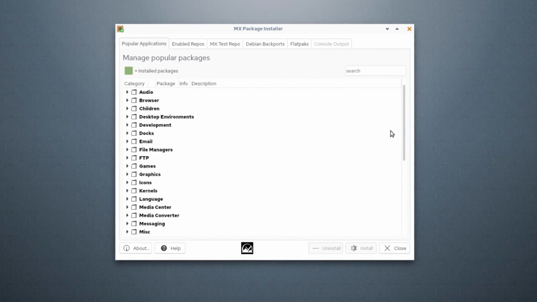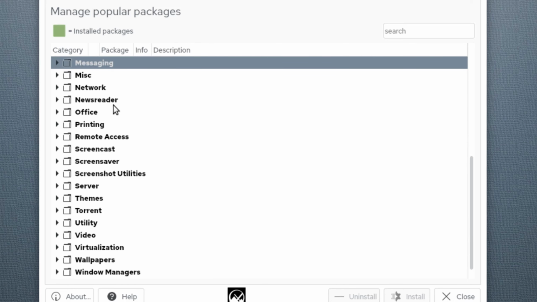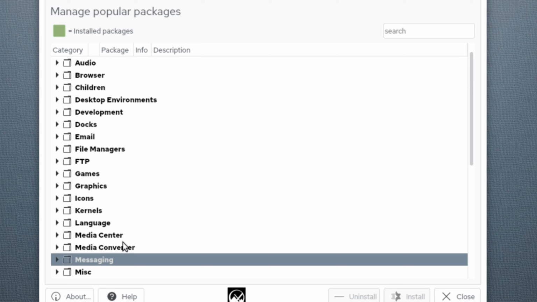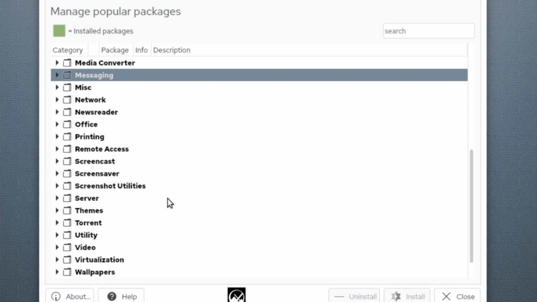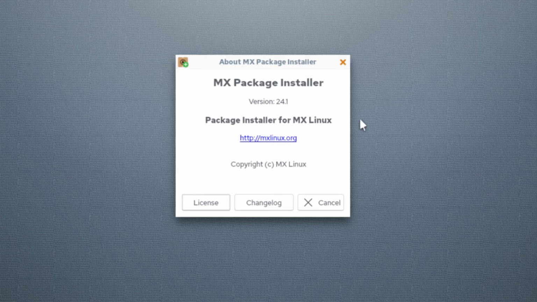The package installer is pretty much set up. It is asking for a password, so just go ahead and enter the password, hit enter. Everything's set up by section. So you got messaging, miscellaneous, network, newsreader, office, printing, remote, screencast, screensaver, screenshot, server, themes, torrent, utility, video, virtualization, wallpapers, and window managers. And that's only half of it. Then you have media converters, media center, language, kernels, icons, graphics, games, FTP, file managers, email, doc development, desktop environments, children, browser, and audio. So you have pretty much a full system here, but it's all broken down into little sections. And if you click on About, it says MX Package Installer version 24.1.